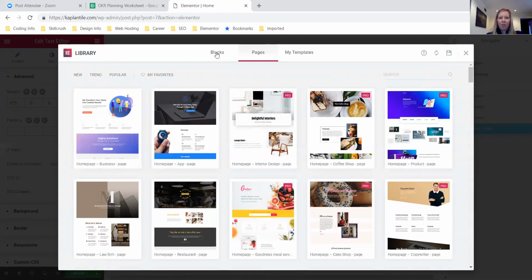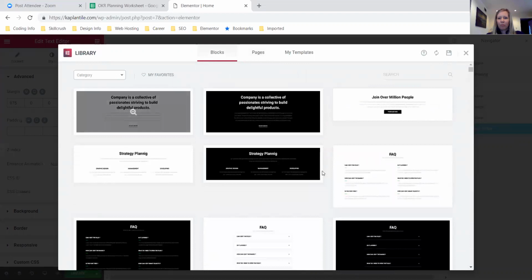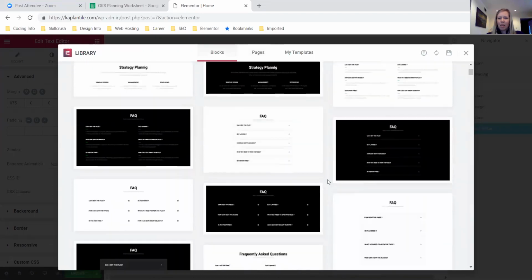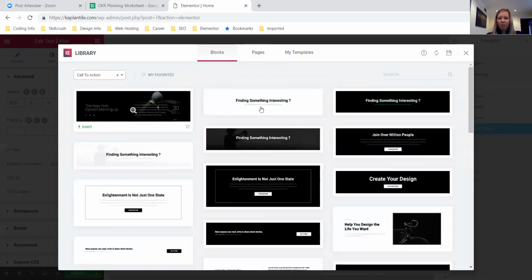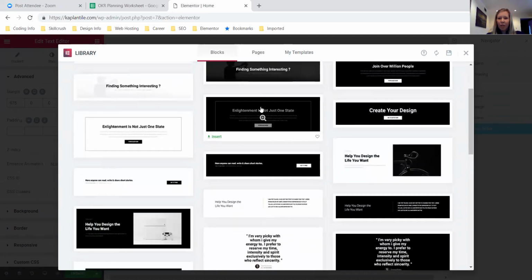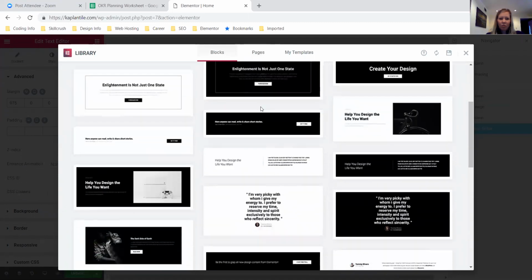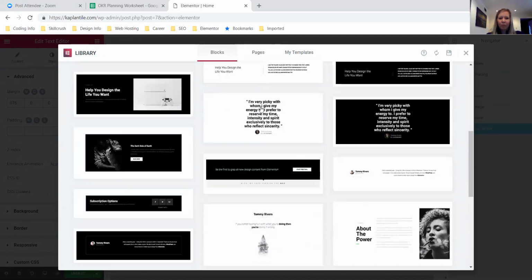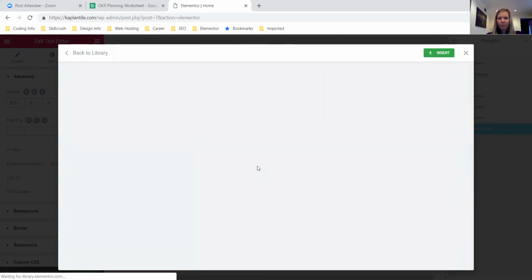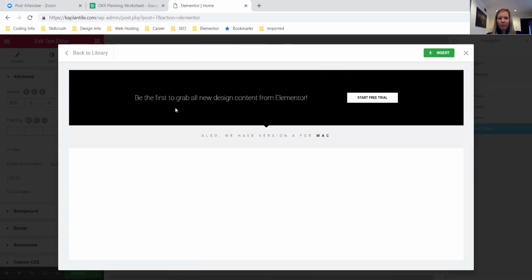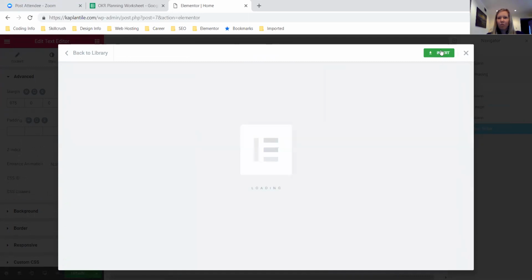I'm going to add a block though, because I just want a section, not a whole page. And let's add a call to action. So I'm going to go up to category, and you can see we got a bunch of different categories in here. I'm going to pick call to action. And let's just do something simple like this one. Okay, I'm going to insert that.